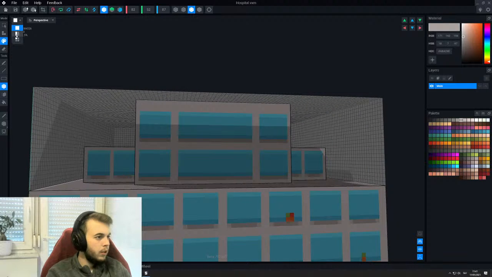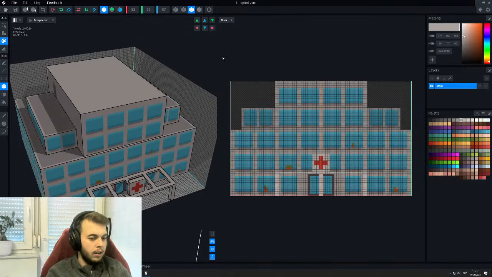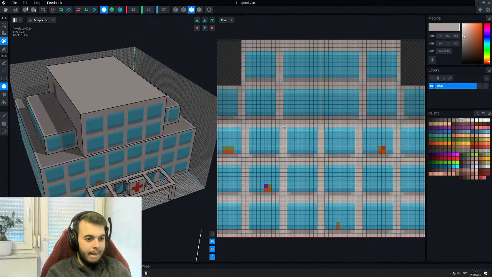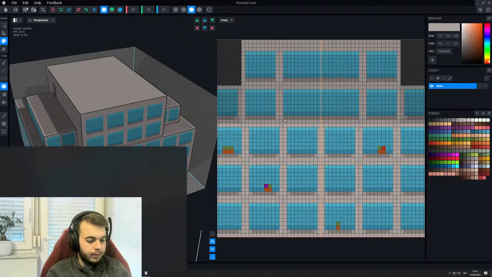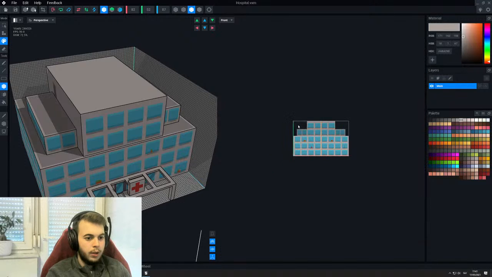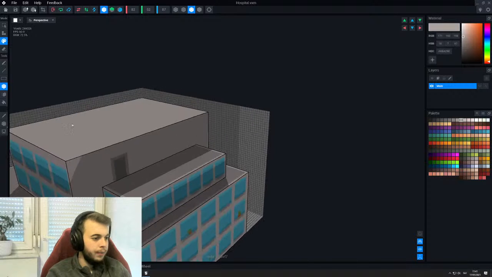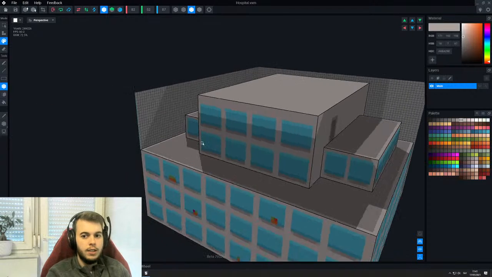maybe we can use the split screen again. Now let's see if that's the back. Nope, that's the front apparently. So now we can see better how these are aligned. So we erase this. And we can go back to the single screen. And let's save just in case.